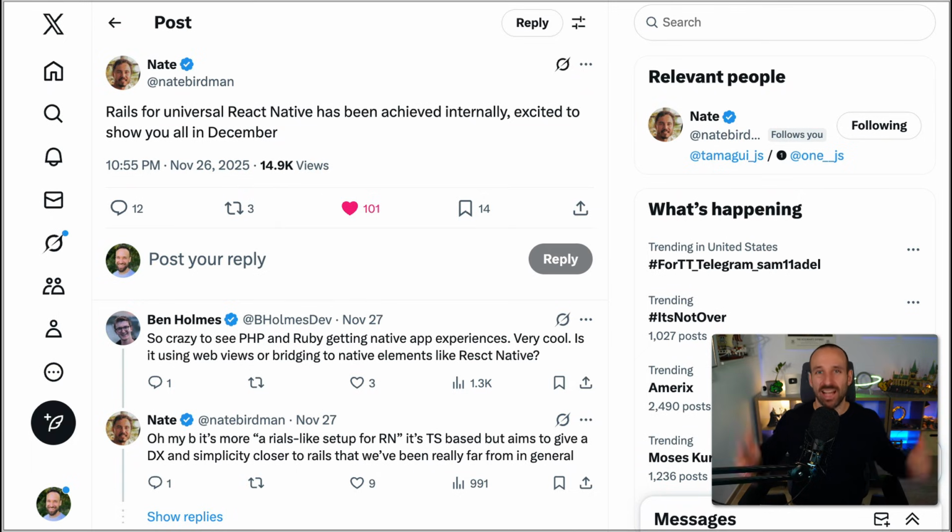Finally, there is something I want to talk about from the community that I picked up that didn't get too much attention, but I think it's still worth pointing out. So Nate Bertman, the creator of Tamagui and One.js, posted, "Rails for Universal React Native has been achieved internally, excited to show you all in December." That post itself didn't get much traction, just 100 likes and 12 comments, but this is honestly something I'm super excited about for a couple of reasons.